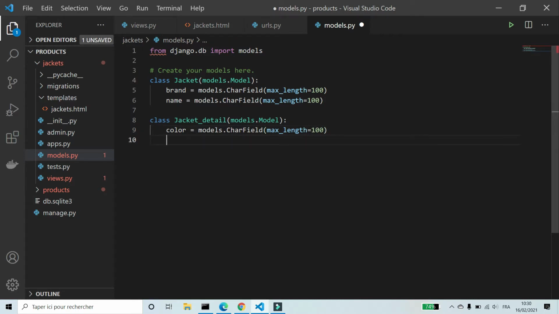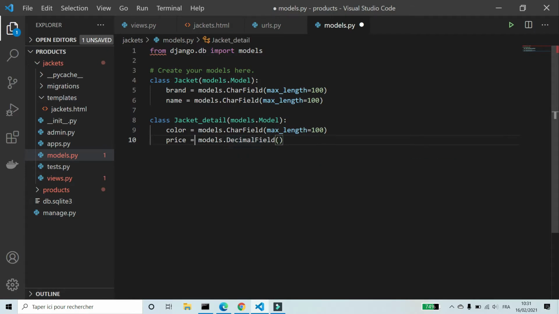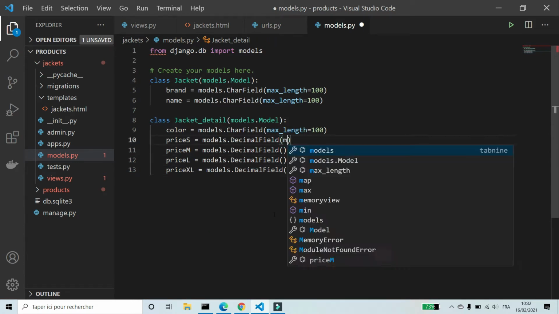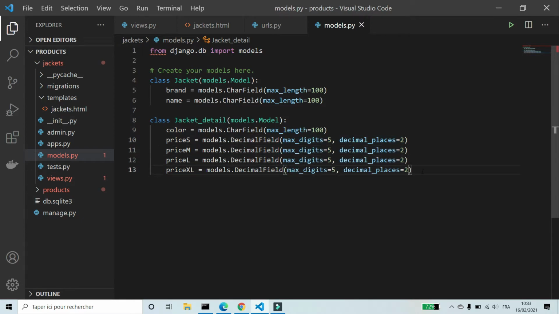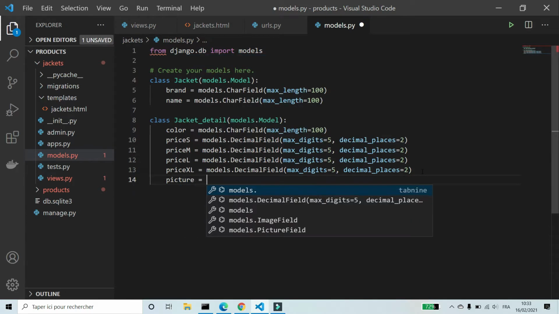I will add fields for prices of different sizes of a jacket. Small, medium, large, and extra large. Max digits 5 and decimal places 2. I'm gonna add a field for picture. I'm gonna use URL field.